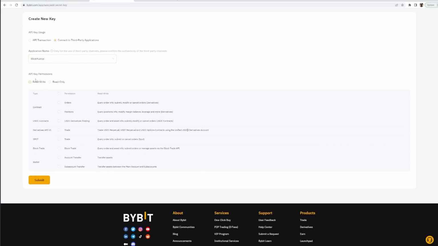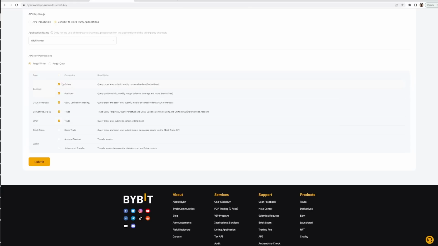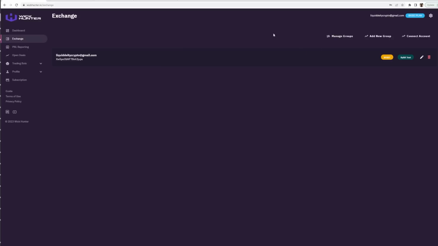Next, you need to select read and write configuration. And we've got to select the first 5 boxes for the permissions. That's going to give the API the permissions to execute trades on our account, but you do not want to give the API the ability to transfer any assets in or out of your account. So make sure that these ones are left off. Once you click submit and authorize it, your public and secret API key will pop up, and your secret key only appears once. So make sure that you safely link it into your Wickhunter account.